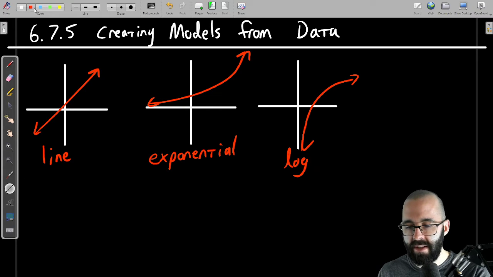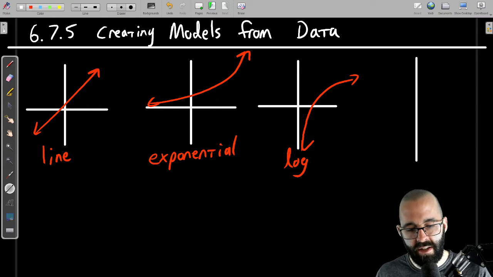And lastly, sometimes we're going to look at logistic growth. Remember that is new from this section. Logistic growth tends to look like this with an asymptote.